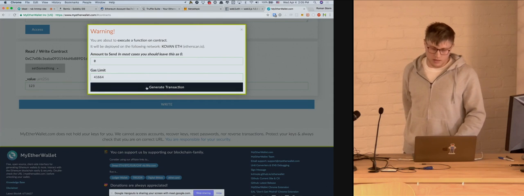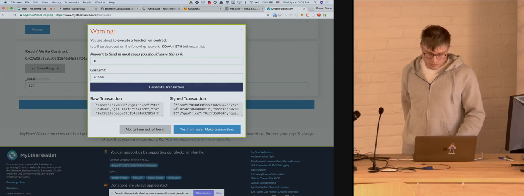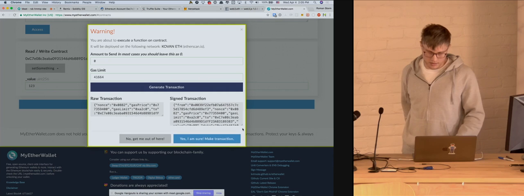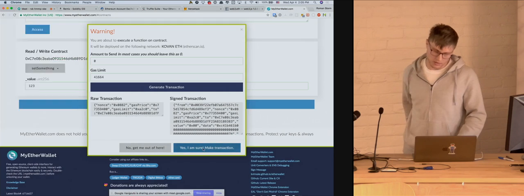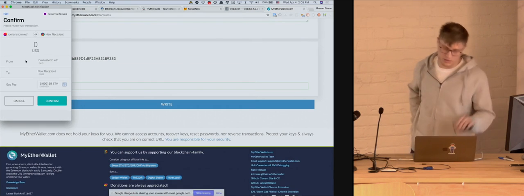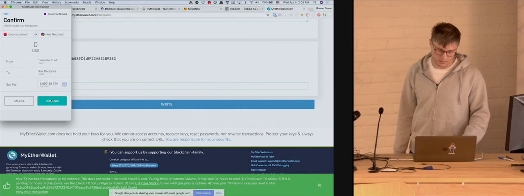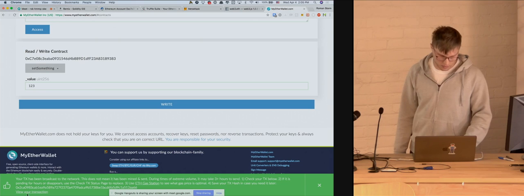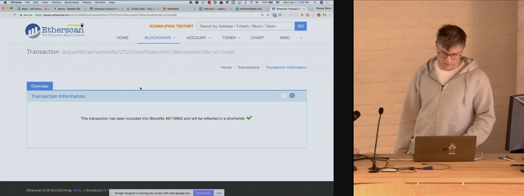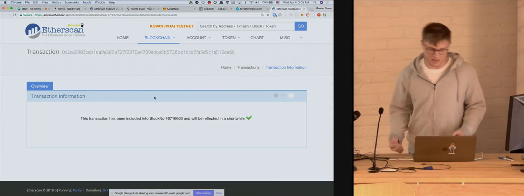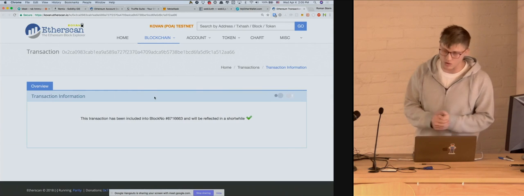So I will click generate transaction, and I just sign the transaction. I'm going to say okay, make sure, yes, I want to make this transaction, same way we deployed the contract. I'm going to click confirm, and now I can view my transaction. It was already mined that quickly because we interacted with a Coven chain.